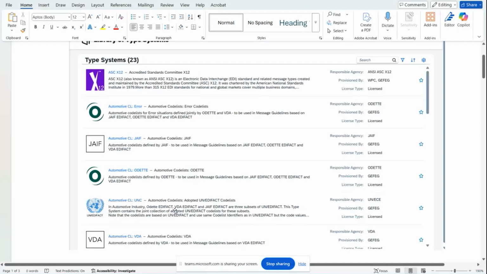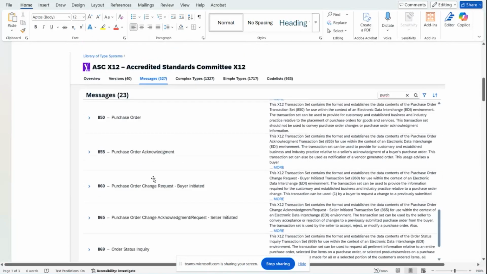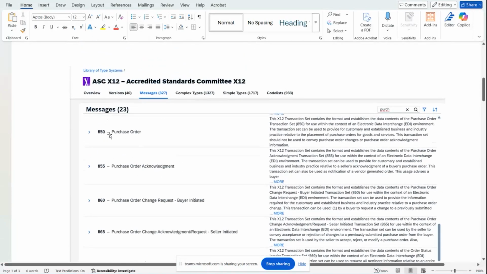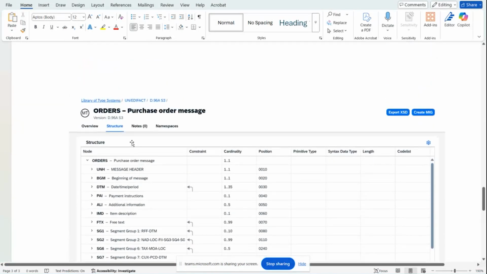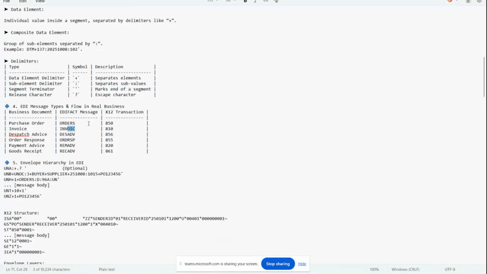In the X12 type system, the purchase order ID is 850. And in the EDIFACT type system, the same purchase order message is named ORDERS. That's fine. I just listed our major ones. ORDERS for EDIFACT, and the code words in X12: 850 purchase order, invoice 810, DESADV 856, order response 855, REMADV 820, RECADV 861. This way.